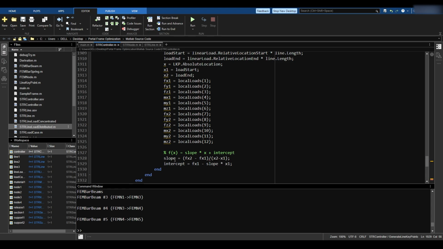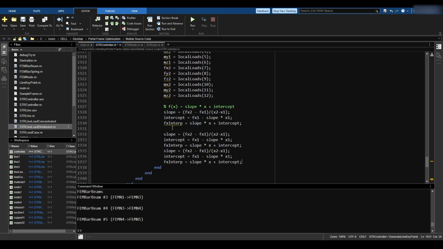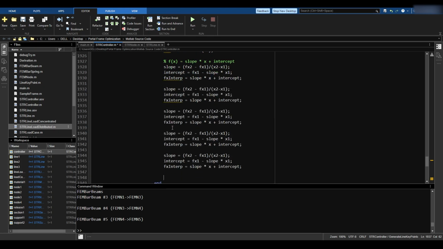You can basically do this by equating a value of x and the value of the function and getting the intercept by solving this. So we have the slope and we have the intercept, meaning that I can now find fx interpolated. Fx interpolated equals the slope multiplied by the x location plus the intercept. And you can rinse and repeat this multiple times for all the load values. So I copy this and paste it 6 times. 2, 3, 4, 5, and 6.